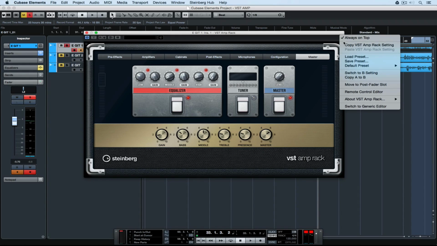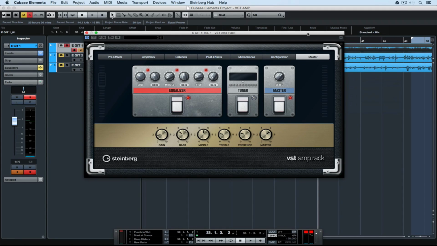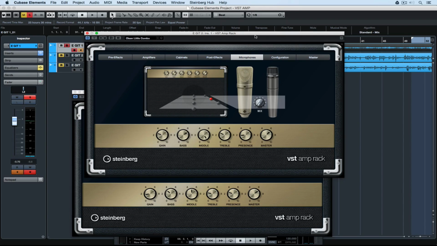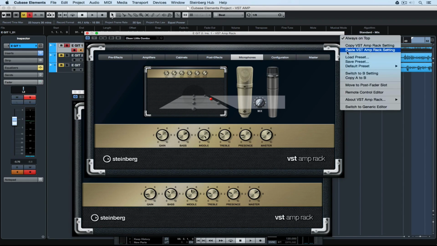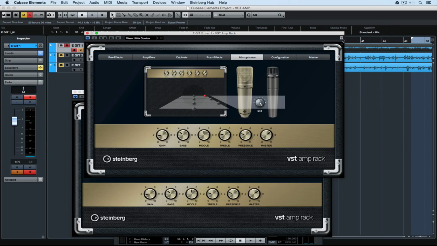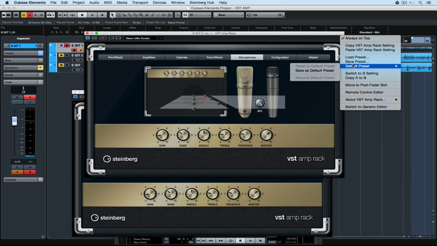Over on the right-hand side, we've also got a settings menu, so we can copy the settings from one amp rack and paste it over into another amp rack. We can also save our settings as a default preset or save it as a preset which we can recall by loading it up in the preset menu.